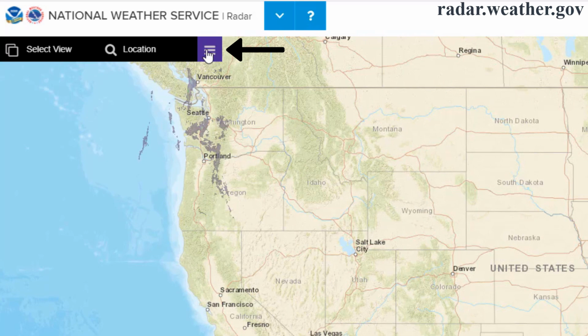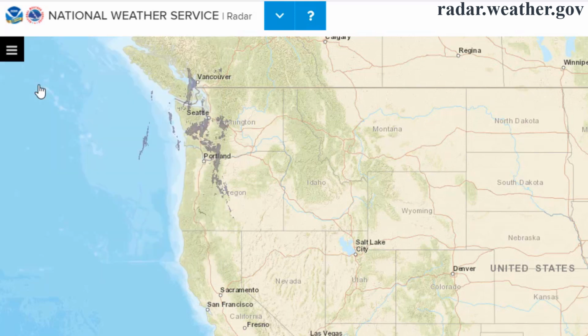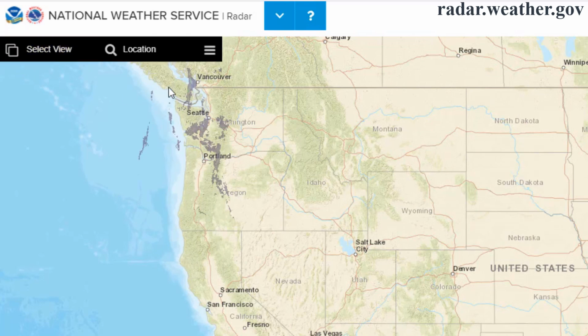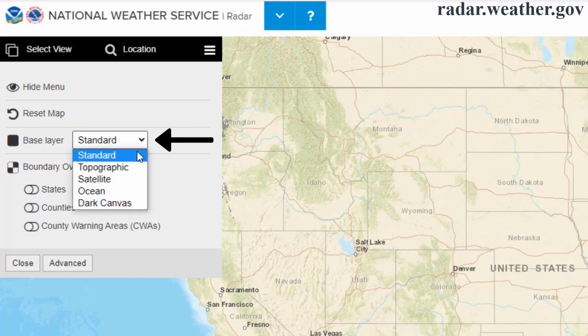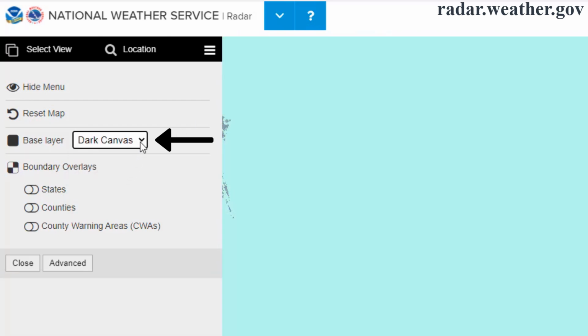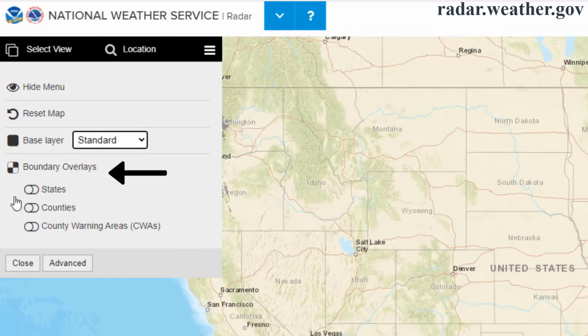Clicking on the three horizontal lines will bring up general map display options. The top button will hide the menu, but it can be quickly brought back into full view by clicking the button with three horizontal lines again. The Reset Map button takes you back to the original default view. Below that, you can change the base map if you would like to have a different background. Finally, there are some options to turn on various border overlays.